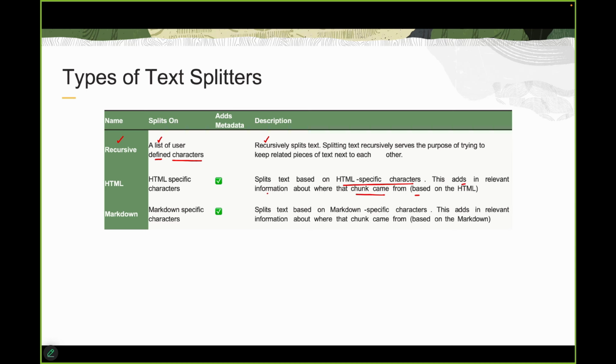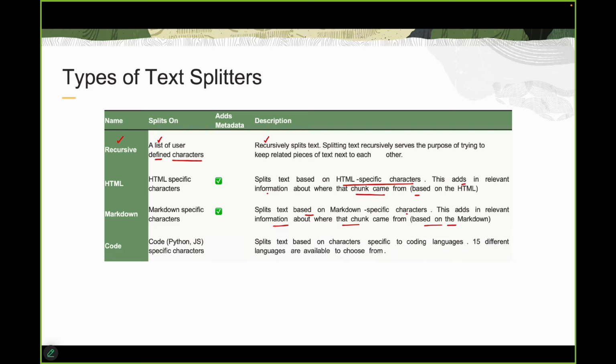Then markdown specific characters. You can also add metadata. It splits text based on markdown specific characters. This adds in relevant information about where the chunk came from based on the markdown. Then code, Python, JavaScript specific characters. There are 15 different languages supported. So split text based on characters specific to coding languages. 15 different languages are available to choose from.